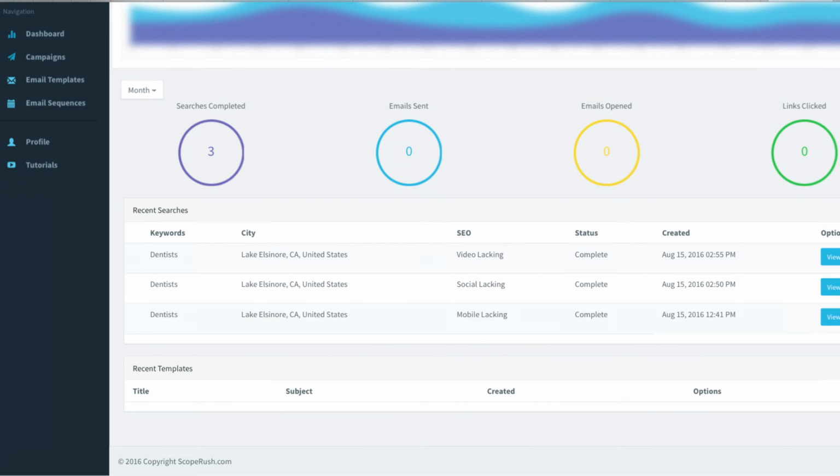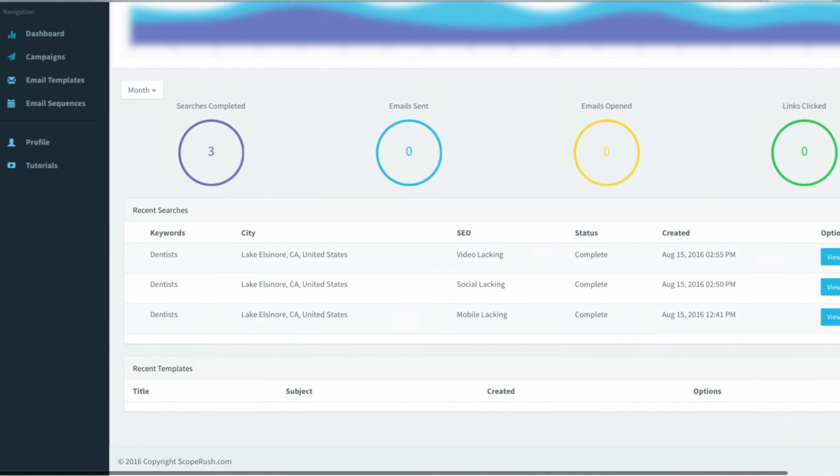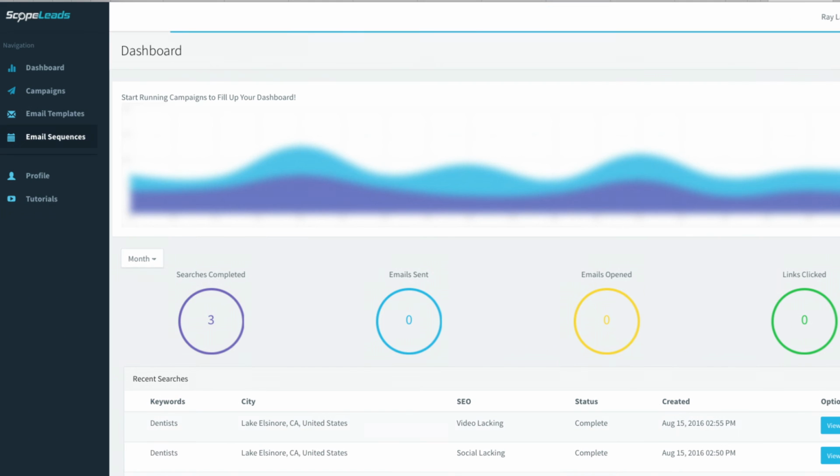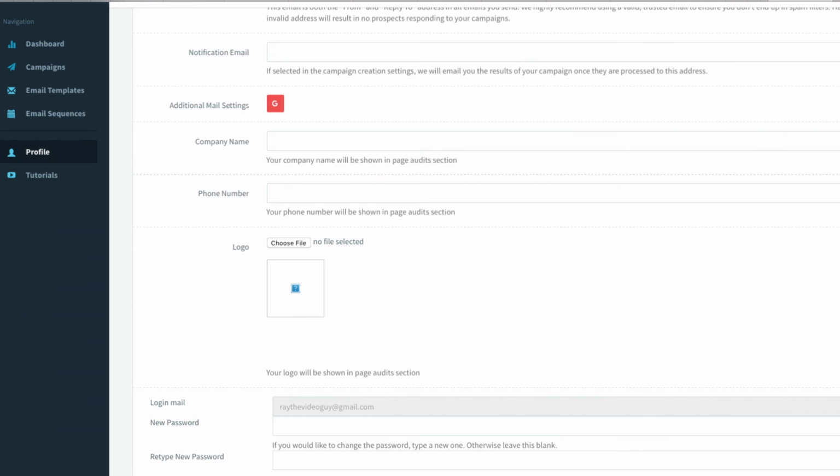So emails sent, emails opened, links clicked, and you can track all of that right from the dashboard here. Plus they have the help in the corner and the tutorials. And of course your profile. So you can go in here and set up all your profile stuff, your logo. There's additional mail settings with our Google link. So that's cool. I'll have to watch the tutorials because that's going to be above my head, I'm sure.